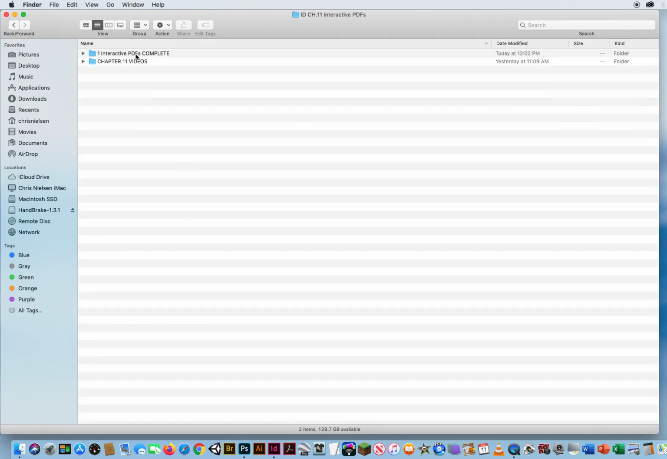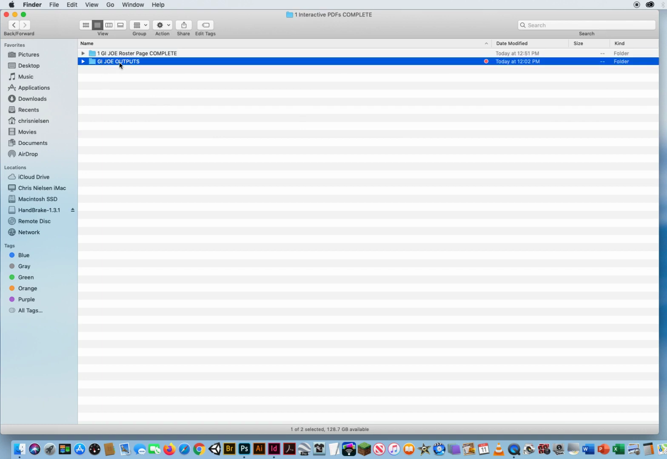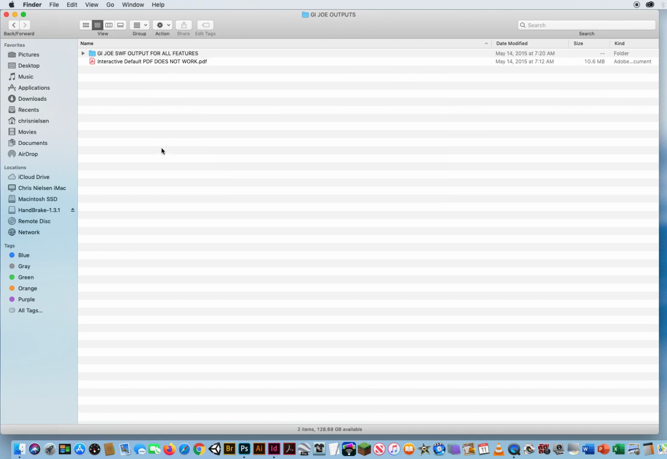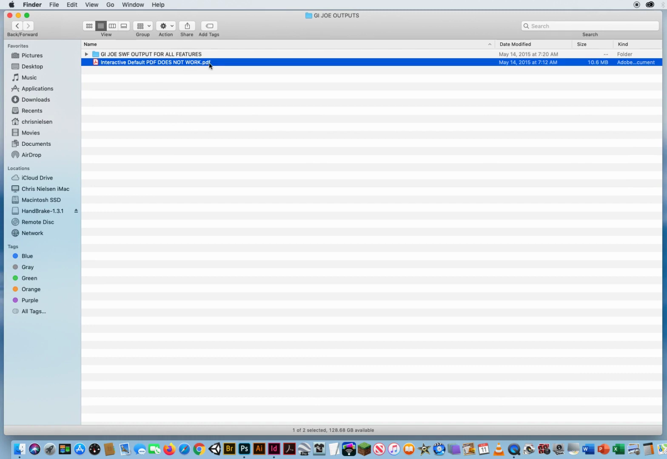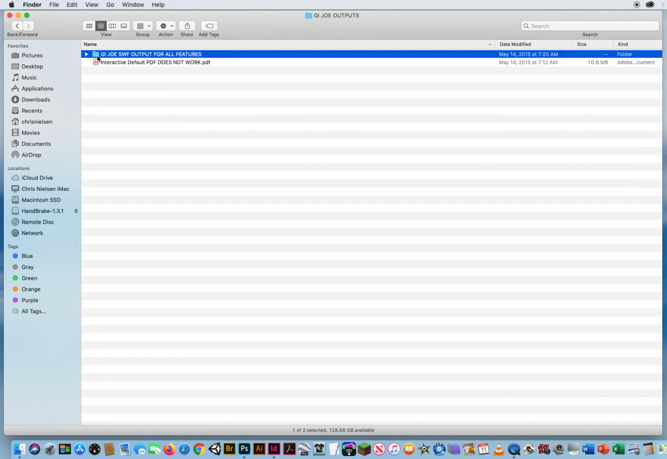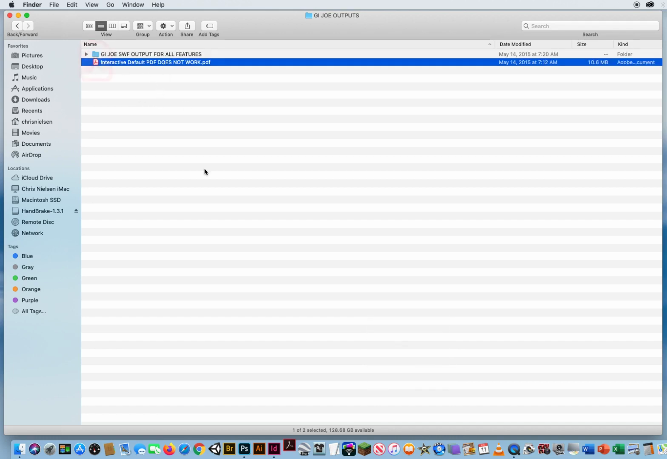Right there is Interactive PDFs, and I also have a folder here called G.I. Joe Outputs. When I was done laying out the entire interactive PDF, I saved it in two possible ways: as an interactive PDF file, and also as a SWF file, small web file. I wanted to show you the difference between the two types of output, and I'm going to go through those right now.